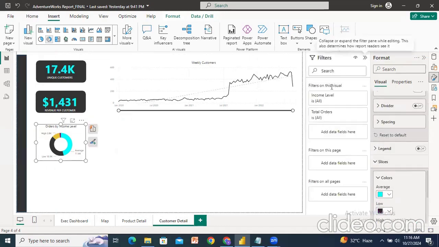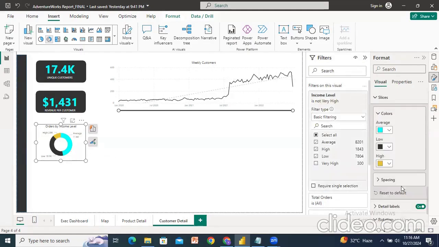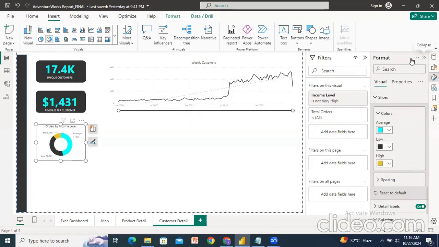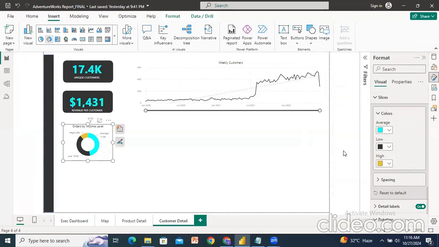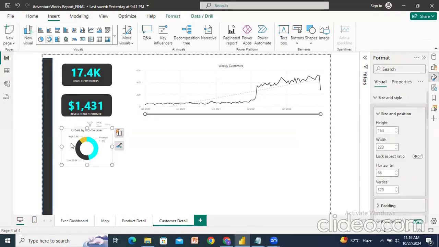Now I'll go with filters. So in filters I'll select income level. So in income level, for basic filtering, select all. So I have the option called very high. So I'll unselect very high. So this very high is to be hidden. So I have only the income level option. Okay, and hide these filters. Now it looks good. So this is the one donut chart. Okay, same thing I'll copy and paste here.